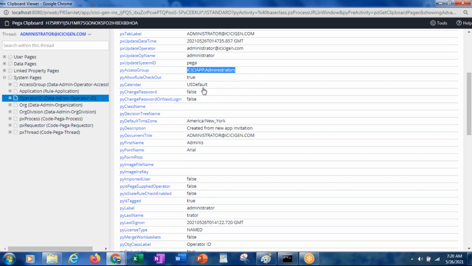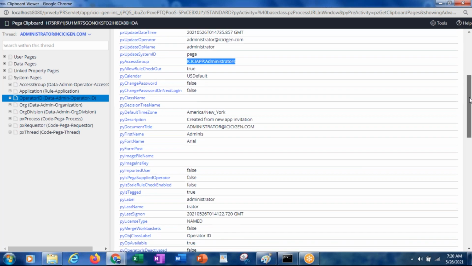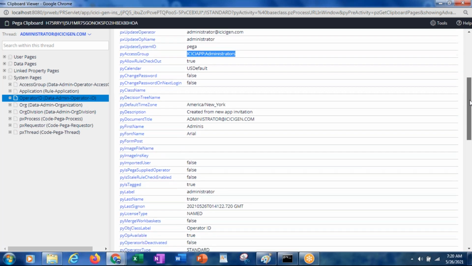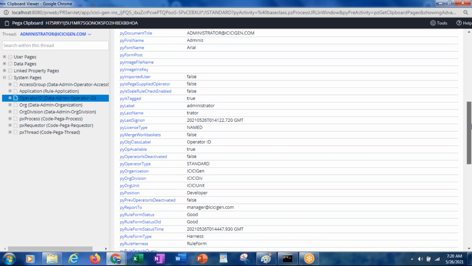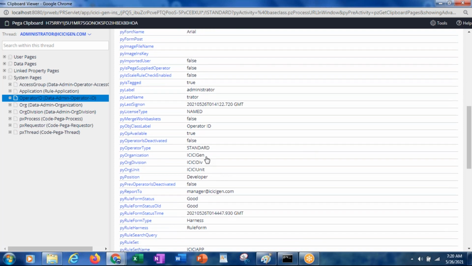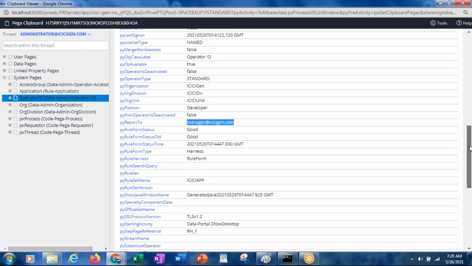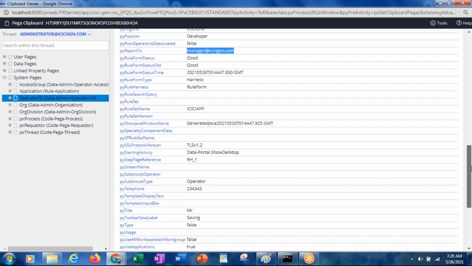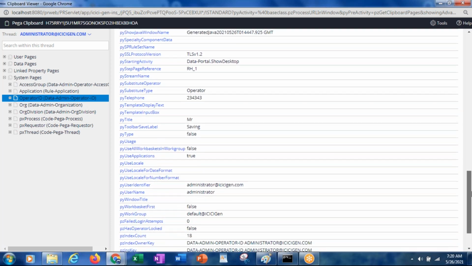Calendar, allow rule checkout: whether this user is able to do checkout and check in or not. All these things, label. And this operator ID belongs to which organization, which division, which unit. The position, developer. And the report to, as I told you, to whom he is going to be reporting: manager at icicagent.com. Whichever values you give at the operator ID level, you will be able to see all of them here.